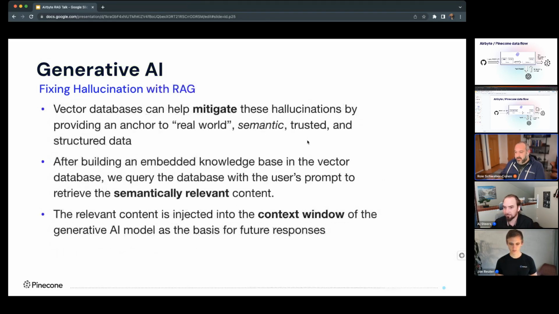So vector databases can mitigate, not eliminate, but mitigate this problem to some degree by providing an anchor to the real world, where we take data that we know, that we trust, that we can basically say is correct, and basically build a bridge between the user query and the LLM.